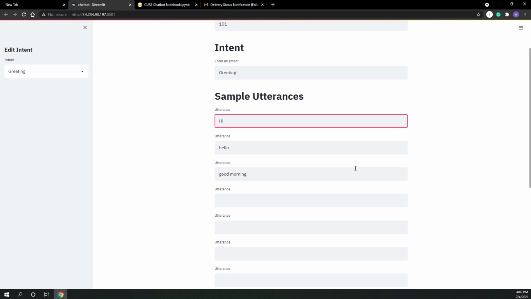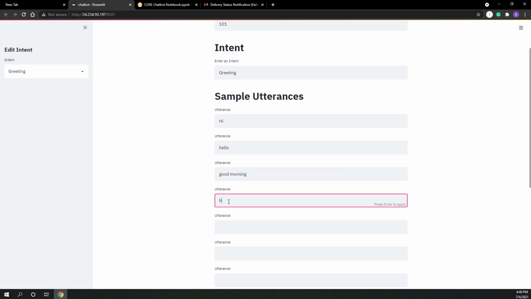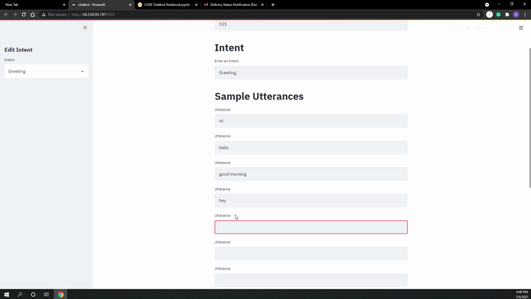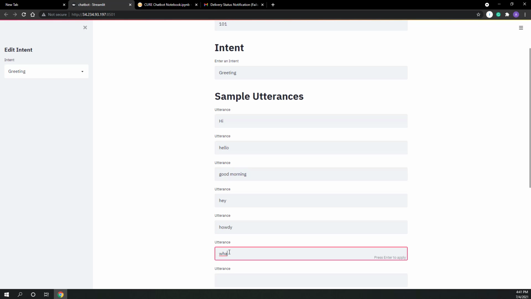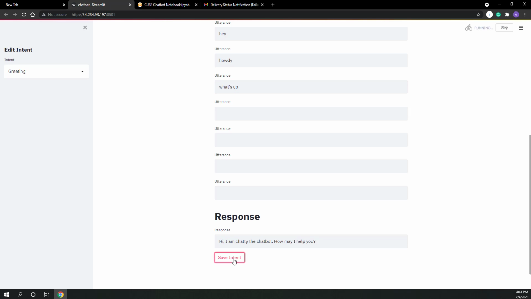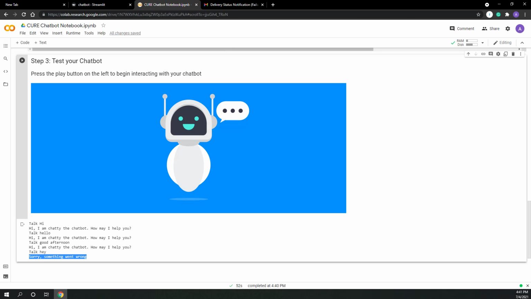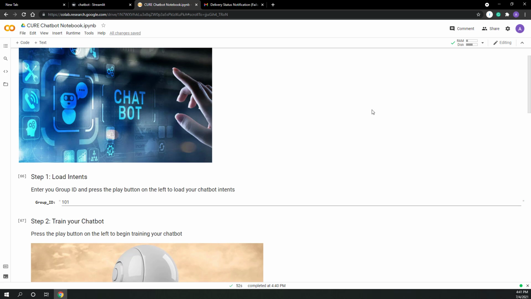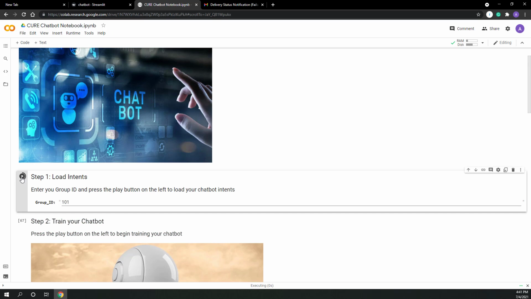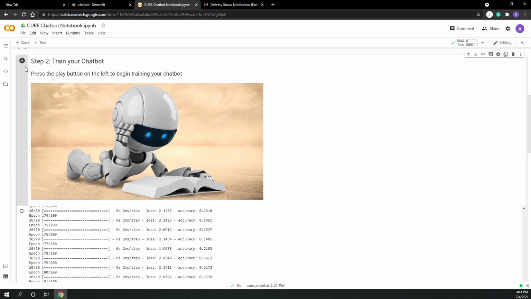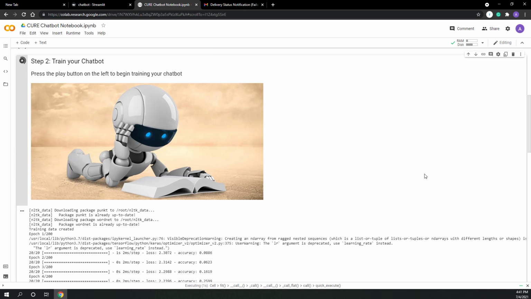So we'll go back to our intent screen and we'll give it more data. We'll teach it hey, and maybe we'll teach it howdy, and maybe we'll teach it what's up. That's another way that people greet each other. So then we'll save those intents. And then when we come back to our notebook, we'll start from the beginning again. We'll press the play button to load in our new data, load in our new lesson plans. We'll train it, so it needs to go to 200 more classes to learn on the new data.